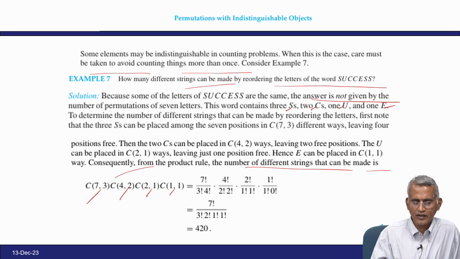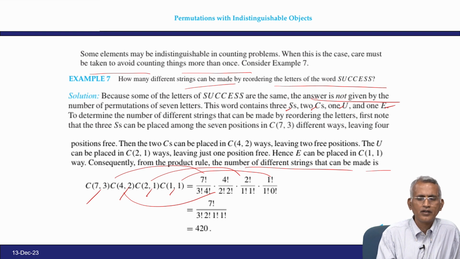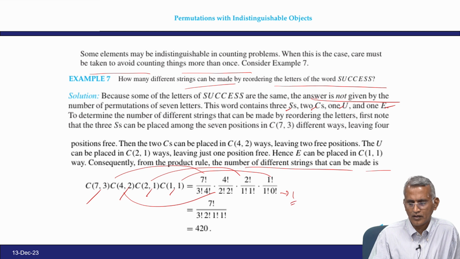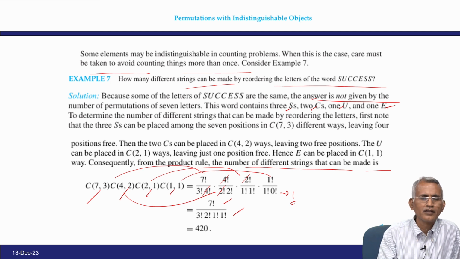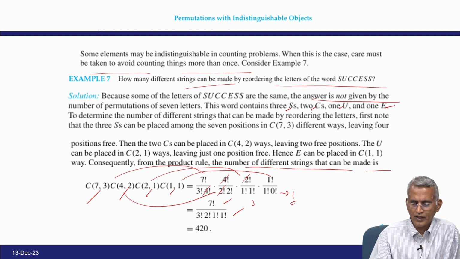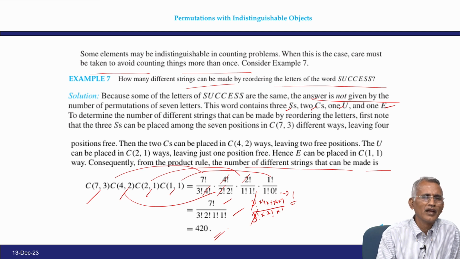which is equal to 7 factorial by 3 factorial into 4 factorial, times 4 factorial by 2 factorial into 2 factorial, times 2 factorial by 1 factorial into 1 factorial, times 1 factorial by 0 factorial into 1 factorial. Cancelling terms, the result is 7 factorial by 3 factorial into 2 factorial into 1 factorial into 1 factorial, which is 3 factorial into 4 into 5 into 6 into 7 by 3 factorial into 2 factorial into 1. Cancelling, the resultant is 420. This is how we can find the value for this problem.